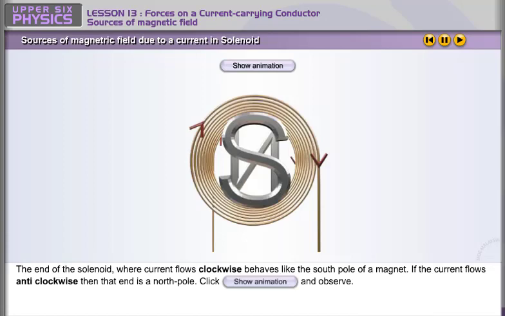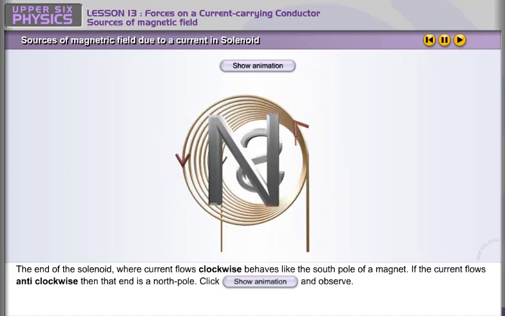The end of the solenoid where current flows clockwise behaves like the south pole of a magnet. If the current flows anti-clockwise, then that end is the north pole. Click the Show Animation button and observe.